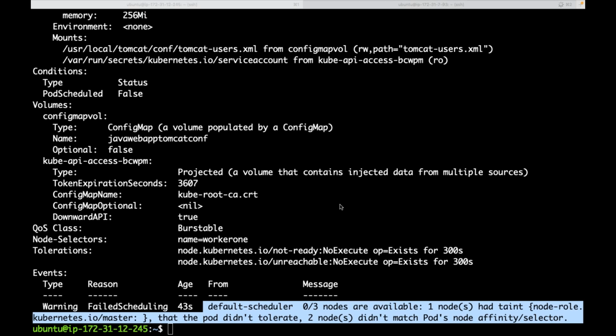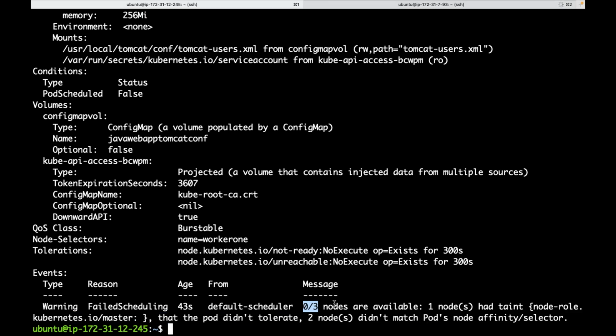Take a screenshot and send it to Balaji sir, he will explain. It is saying something like that. So it is saying 0 by 3 nodes are available. It is saying a total of 3 nodes are there, 0 by 3 nodes are available. Understanding and reading the error message is very, very important. I told you multiple times.